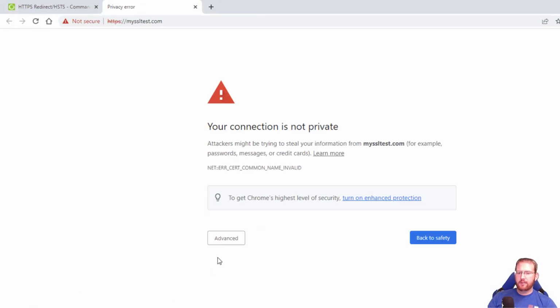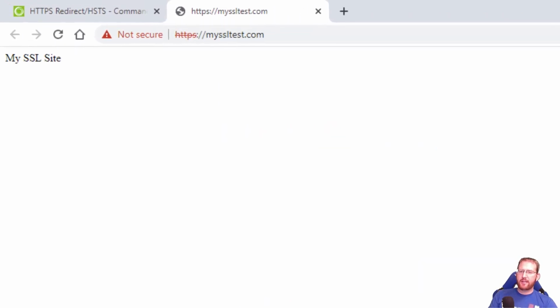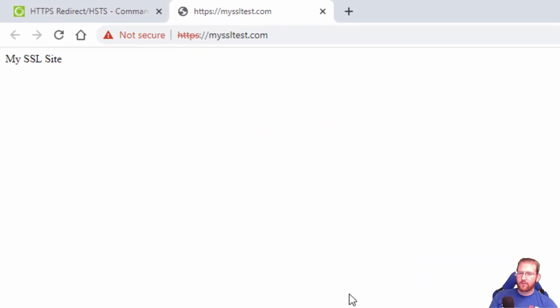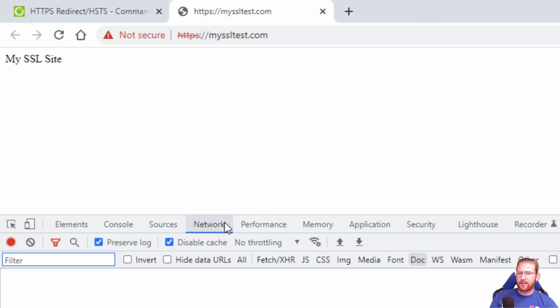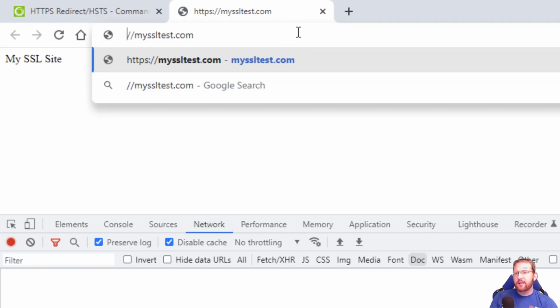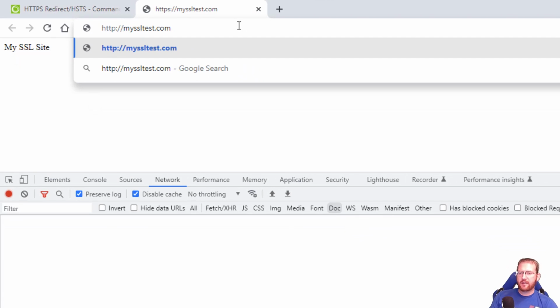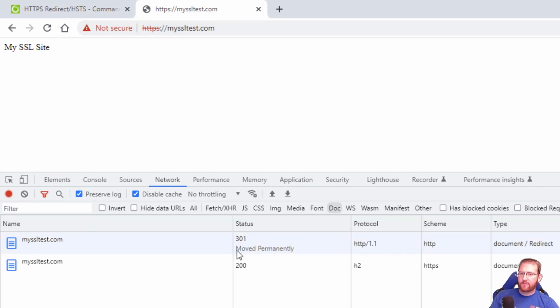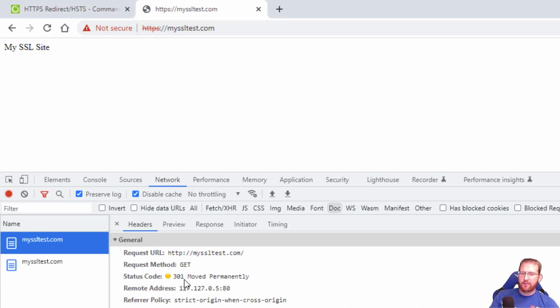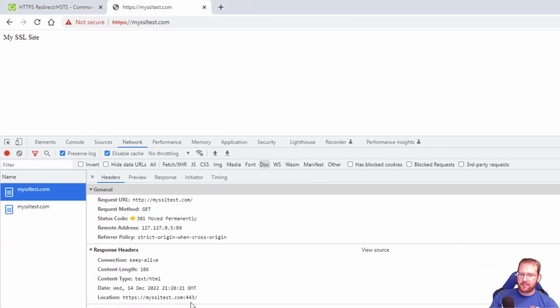All right, here we go. Tell my browser to ignore the fact that the self-signed cert does not apply to this domain name. Okay. So by default, CommandBox opened up our HTTPS URL because it assumes we want that. So let me just go specifically type in http://myssltest.com. And if we look down here, our first request came back with a 301 redirect, and the location header is sending us over to HTTPS. Perfect. All right, so this works.